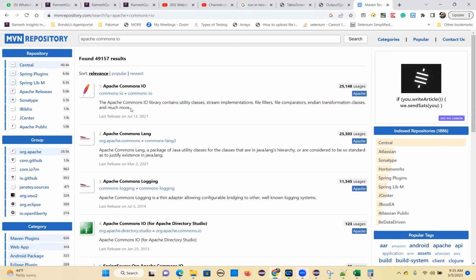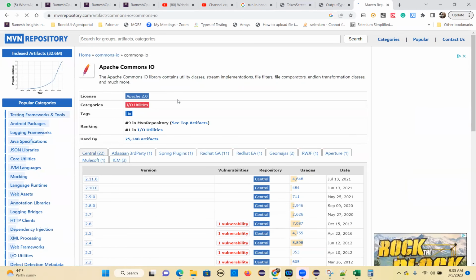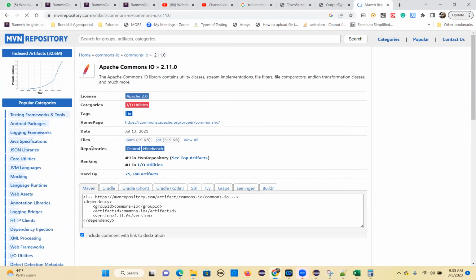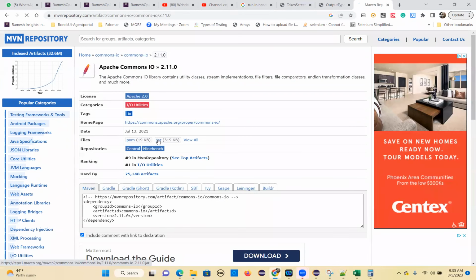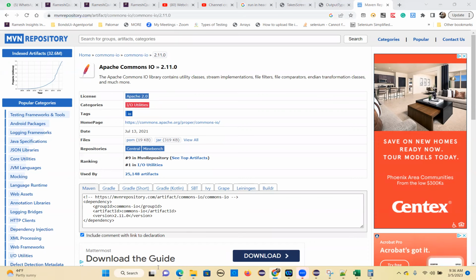So now, this Commons IO, you need to download. Click on this. Click on any version, okay? Whichever version you click, can you see the jar file here? Click on this jar file. So there is a jar. Let me ping you this in the chat, if you are struggling.